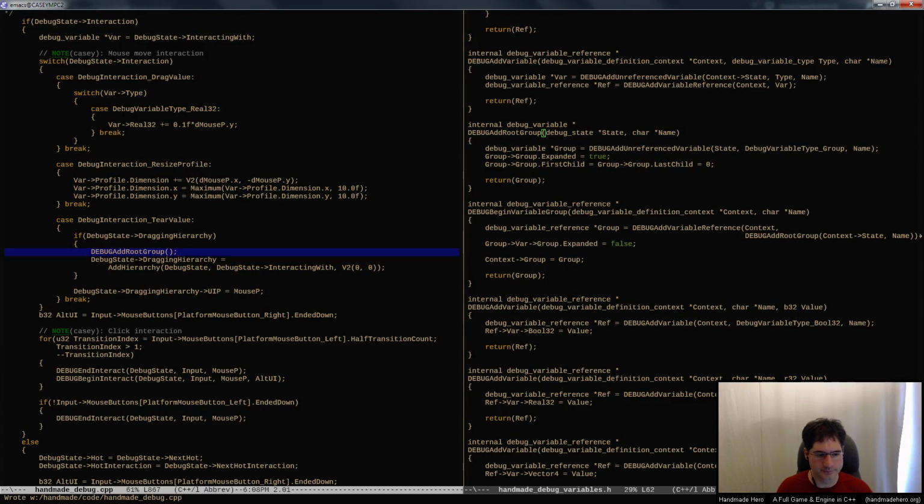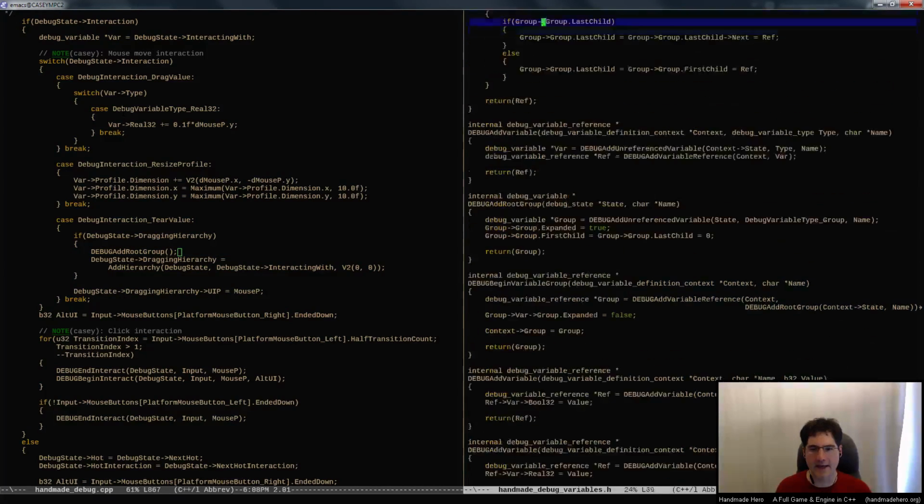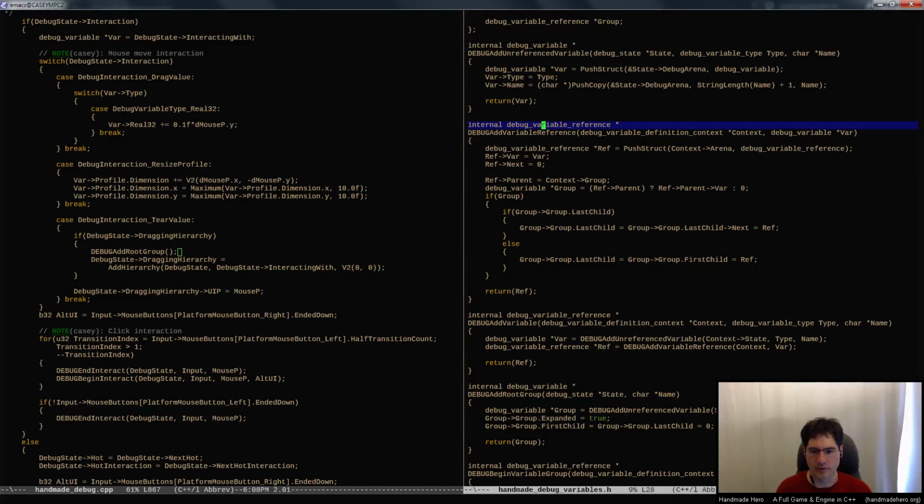Debug add root group. And then what I want to do is add that variable to the group, right? I want to add a reference of the variable to that particular group. And again, that's going to force me to make this a two-level thing that's not going to use the context anymore, but that's okay, right? Totally fine with that. So if we do debug add root group here, this will give me back a debug variable that's my root group.